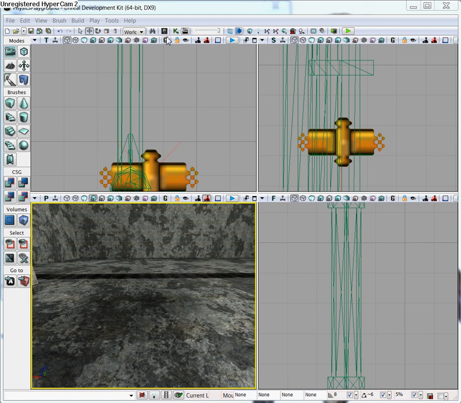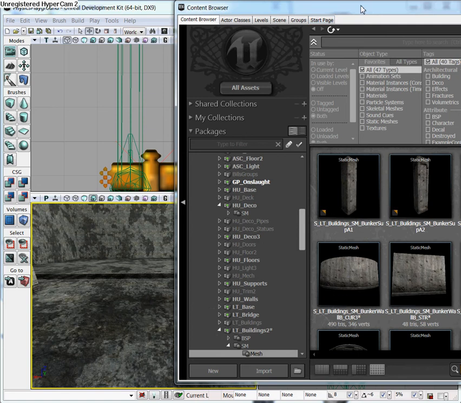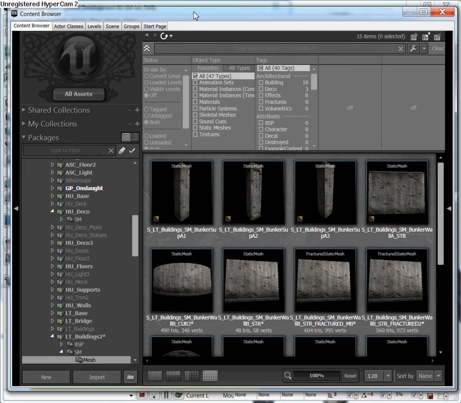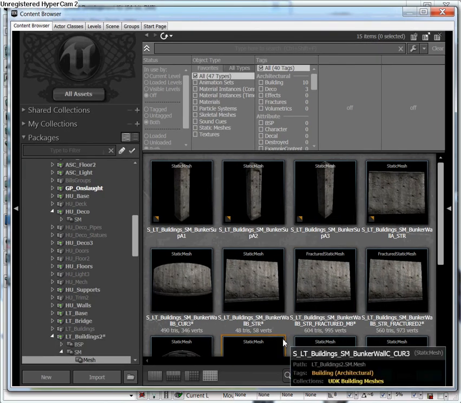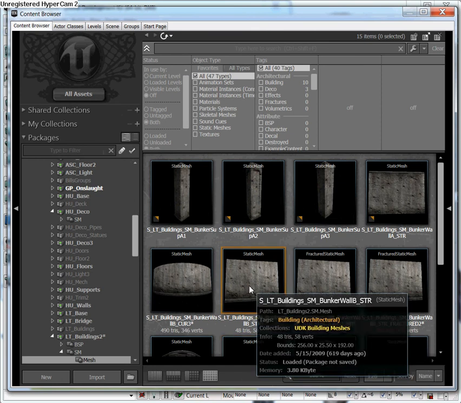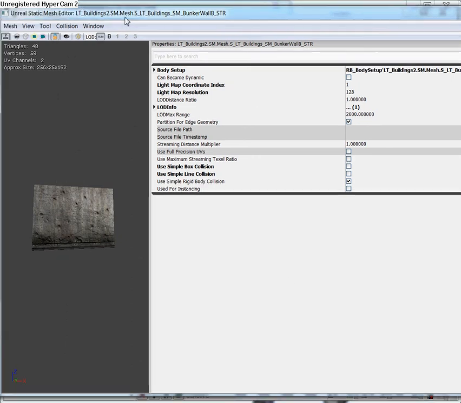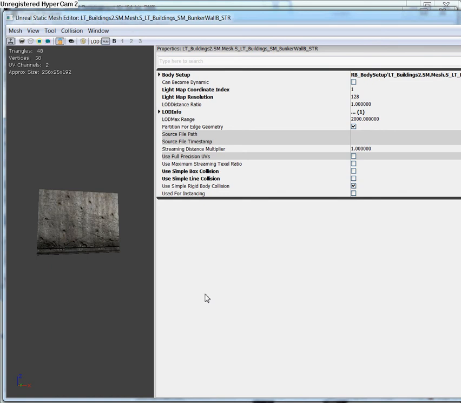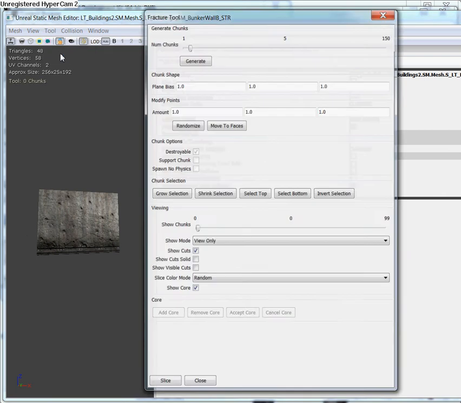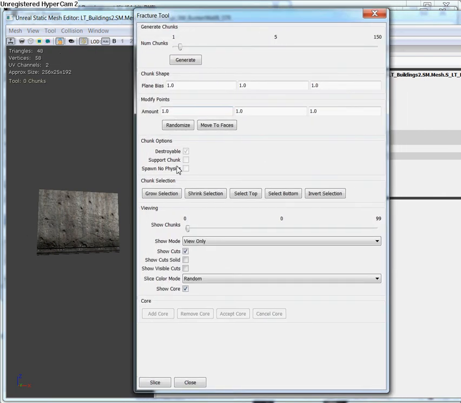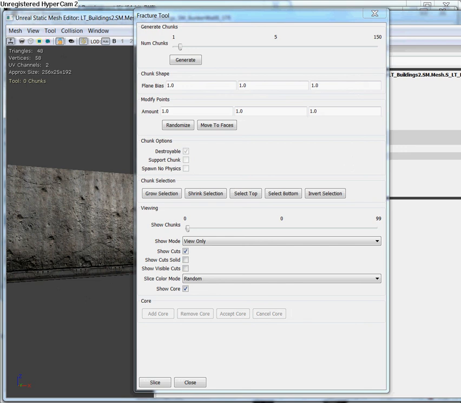We're going to open up our content browser by clicking on the icon. Let's slide this in to where you can see it a little bit better. And we're going to go ahead and pick a static mesh that we're wanting to break. So let's go ahead and choose this guy. You can double click on the wall or you can right click and go to the editor properties. Alright, so the first thing we're going to want to do is we're going to go to the fracture tool. You can use this icon here or you can open up tool and go to fracture tool.